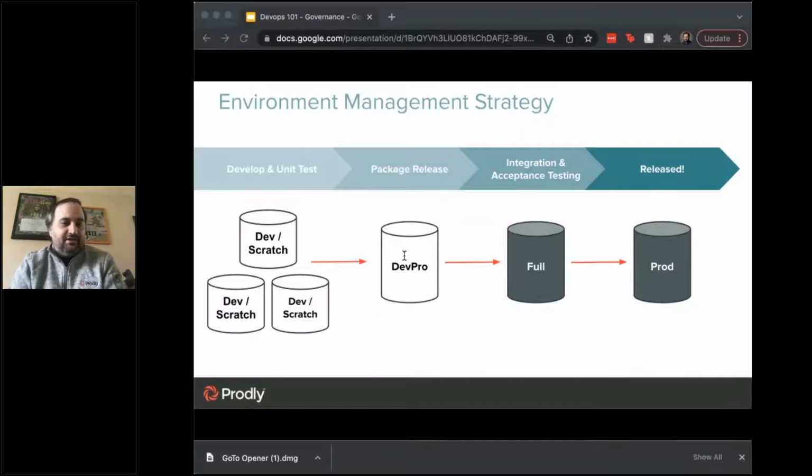So the next piece of this that we want to talk about is environment management strategy. I would like to get an idea: are people using scratch orgs? I don't know if you can see who's raising hands or not, but if there are people using scratch orgs, you could raise your hands, that would be great. And Shannon, you can let me know if anyone's doing that. I see one. One of them is using scratch orgs right now. Okay, so one person is using scratch orgs.